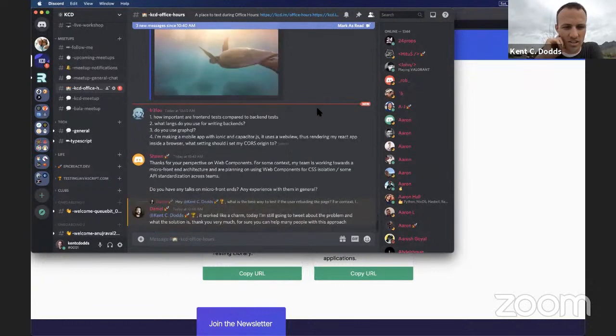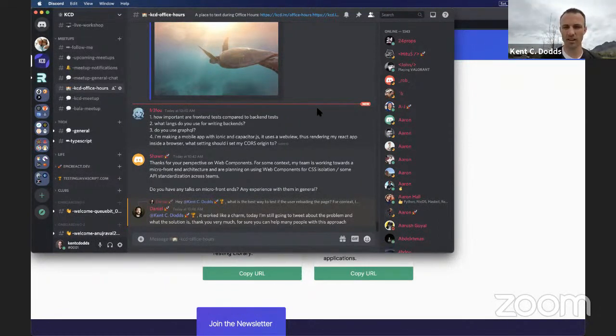Okay, we're down to the bottom. How important are front-end tests compared to back-end tests? It's hard to compare things like this in generalities. I mean, it doesn't matter how solid your back end is if the checkout button doesn't work. And it doesn't matter how solid your front end is if, when I click the checkout button, the back end is broken. So yeah, I can't compare them. They're both very important.